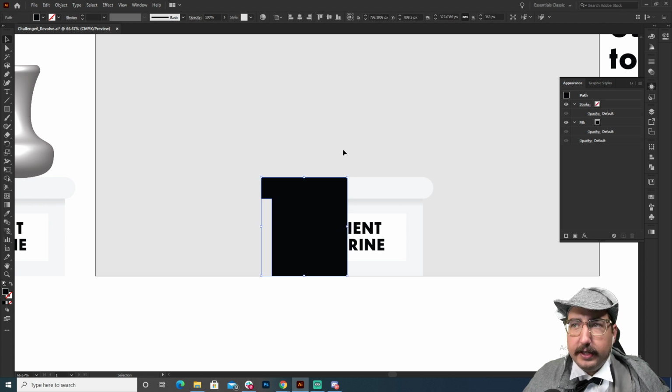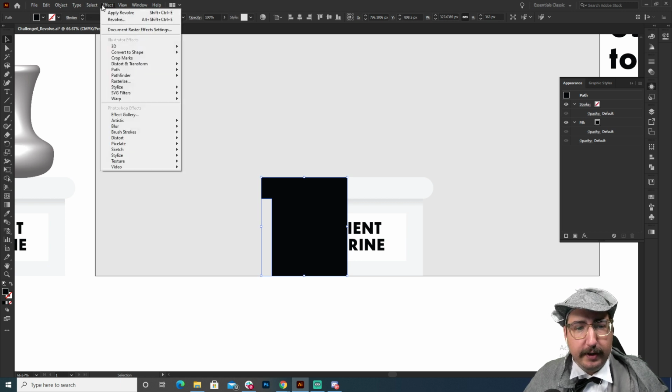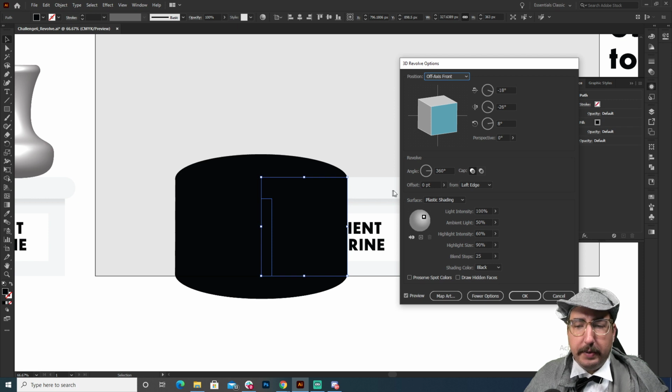And creating this on the side, we're going to flip it 360 degrees. So go to Effect, 3D, Revolve, and it's going to flip it. Again, it's flipping from the left edge right now, which means that it is going to be flat because this edge is flat.